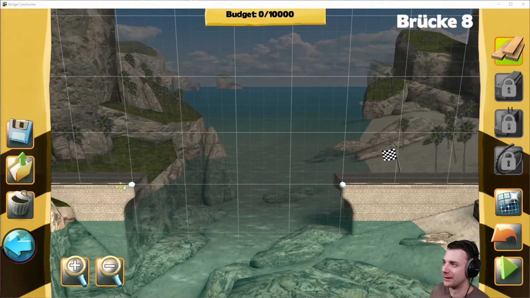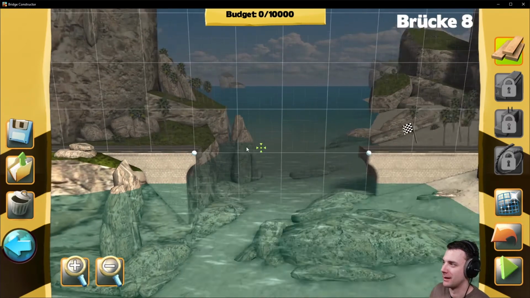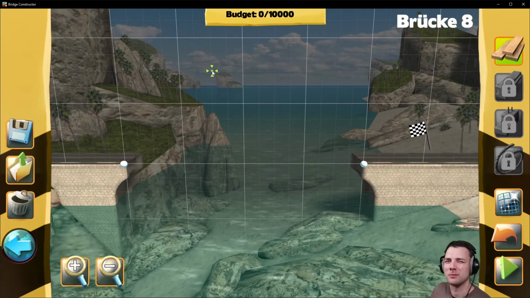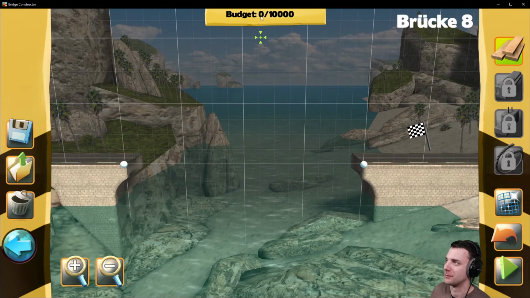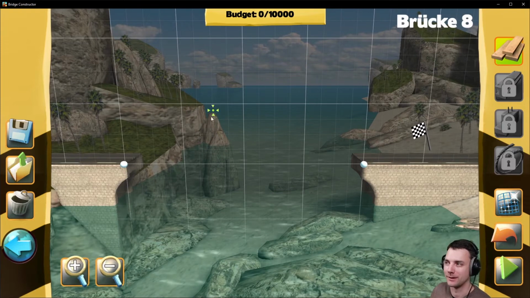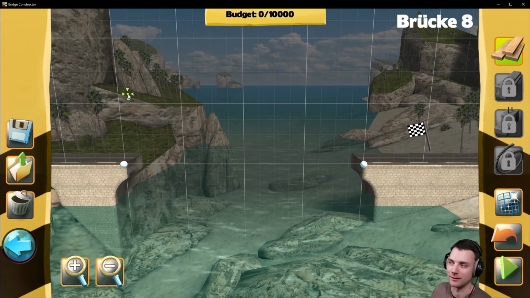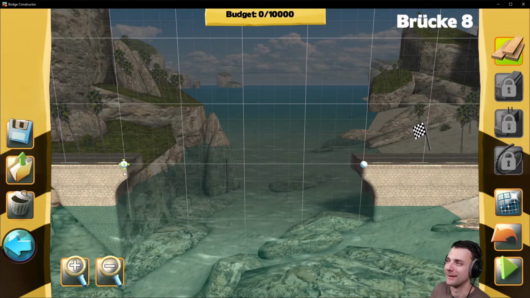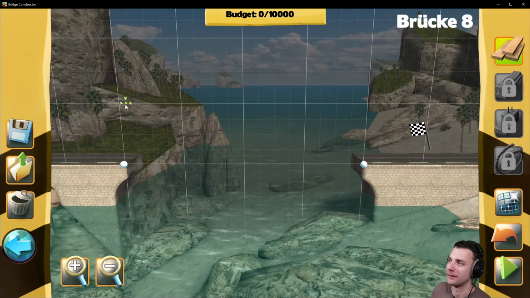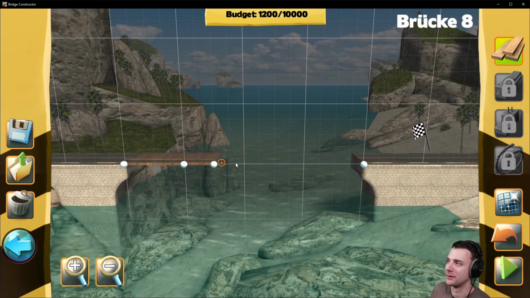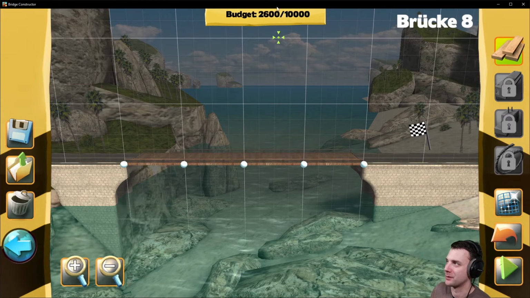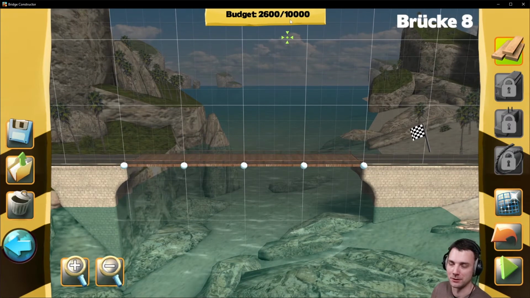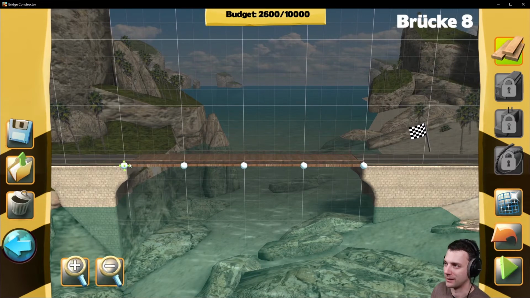We are here on our first level again. And the thing is, what's limiting you the most is the budget, right? The budget is easy, but it's not that easy. Because if you start building a bridge here, you see your budget goes up, and you have a limited budget, so you cannot make everything.